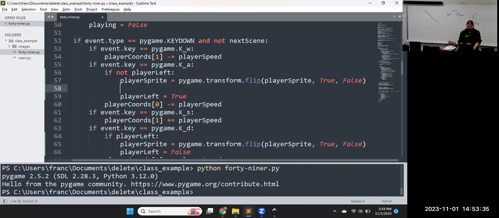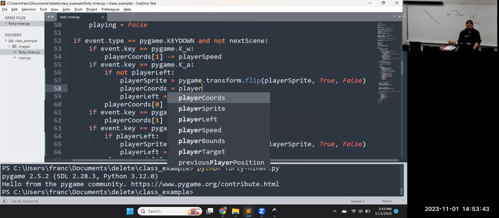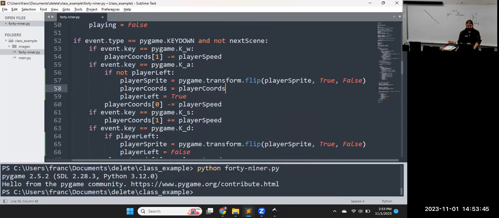And then that flip thing, whenever we flip, so if we turn left, then we need to go player coords 0, which is our X coordinate. We only need to change the X coordinate, right? So our X coordinate is going to be whatever our X coordinate was. I think we need to go minus this time, right? Minus 128.